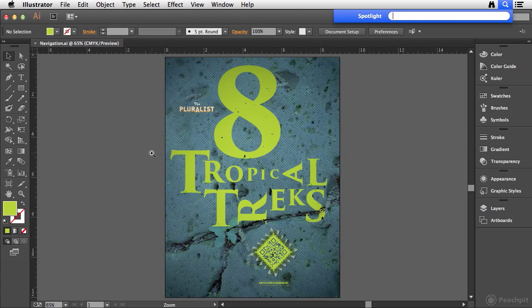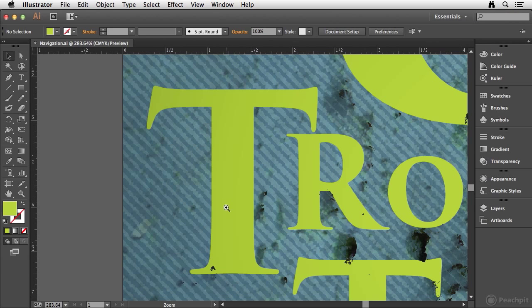Now, with the Command and Spacebar keys held down, or the Control and Spacebar keys held down, I can click and drag to zoom in on an area. And when I let go of those keys, I'm still using the Selection tool. Now, the other way you can do this is if you press the Z key on your keyboard, that will also temporarily activate your Zoom tool.